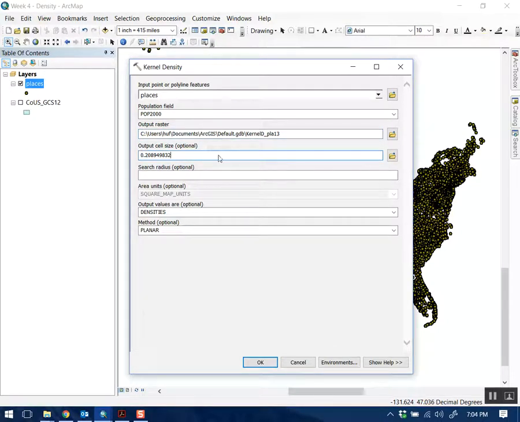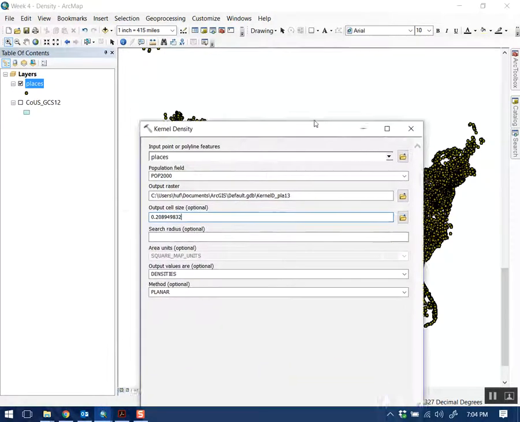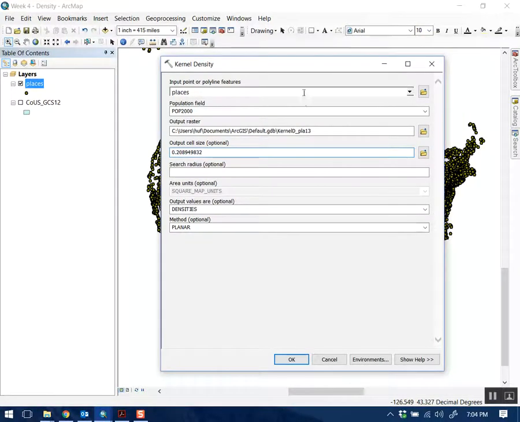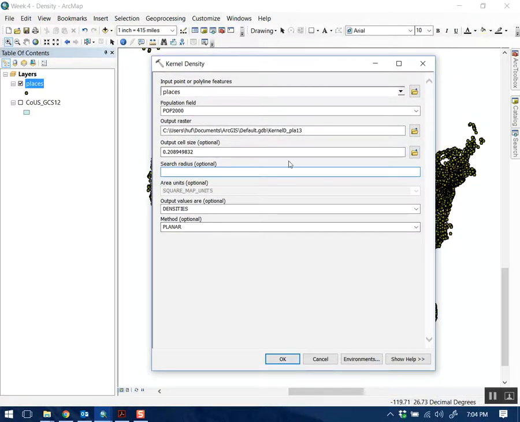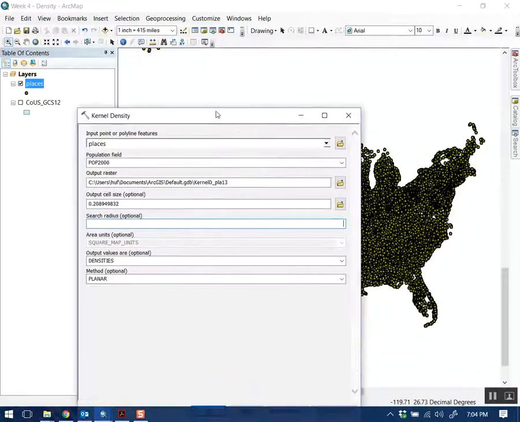And then there's two things you need to put in here. First is the output cell size. Sometimes this process doesn't always give you the result you want, so there is some trial and error involved when you're doing this. So generally speaking, I leave these lines as is. I don't touch them at first, and I see what result I get just from the default settings.